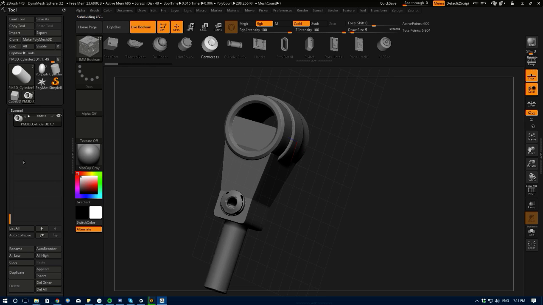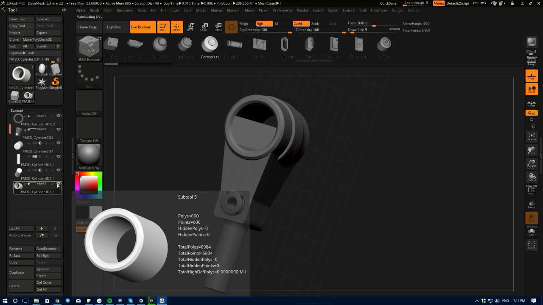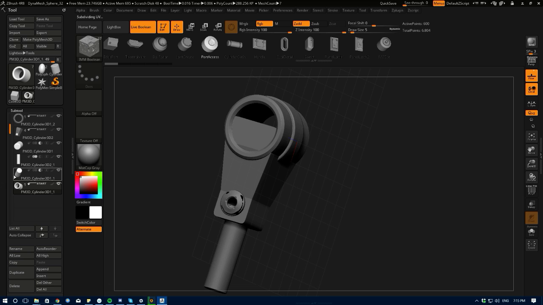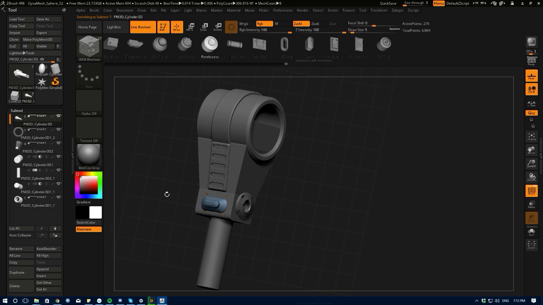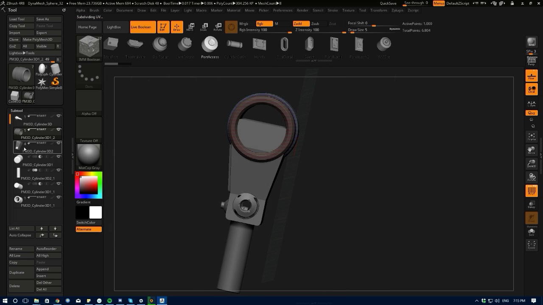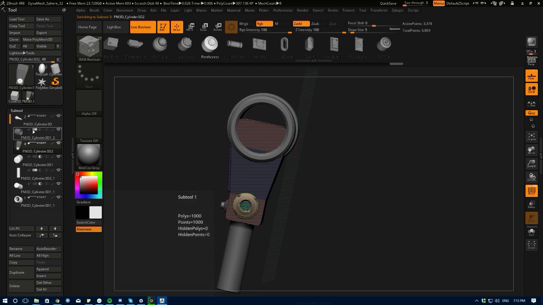So, maybe I'll enable this so I can actually tell what's going on. So, polyframe, let's go through this again. I have this guy, which is fine, this guy is fine, this guy needs to be start.